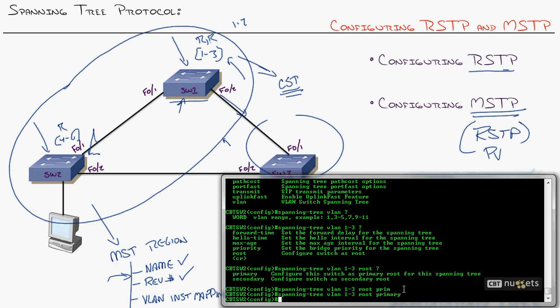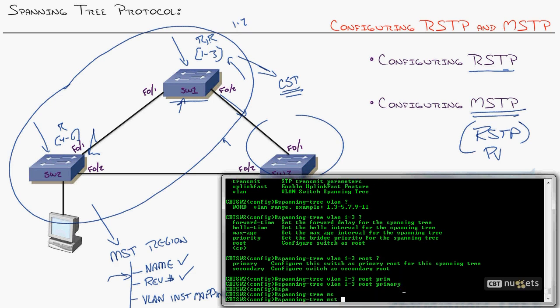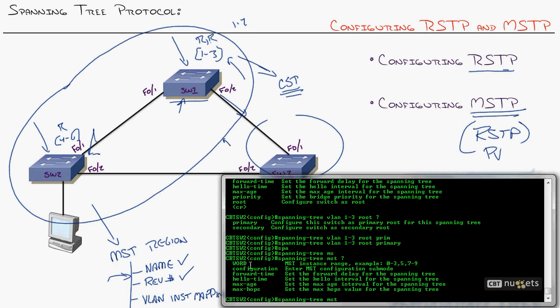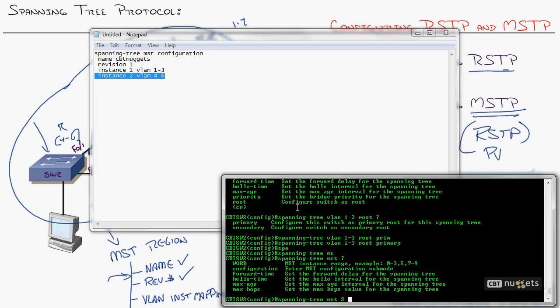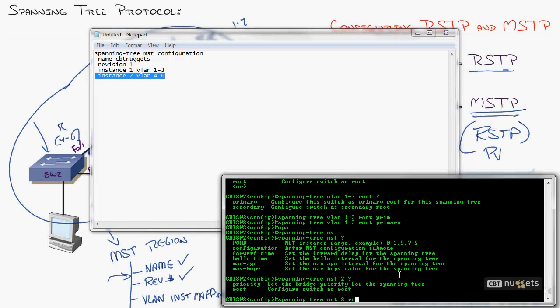And let me show you, this will be such a great comparison. Watch this. So I'm going to do spanning tree MST. So instead of doing a VLAN number, I'm going to type in an instance number. So we'll say for instance 2, which based on the configuration that I did right there, is going to be VLANs 4 through 6. You guys following me? Yeah? So instance 2, I'm going to do, and you're going to see the commands are exactly the same, root primary.